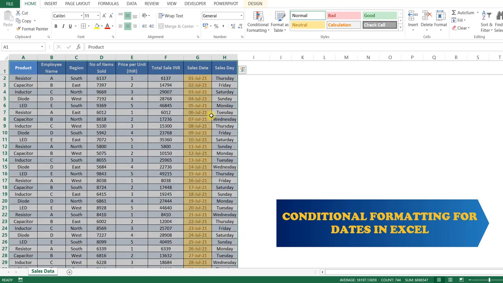So these are the various options by using which we can select or highlight the dates with the help of conditional formatting. This is a very simple process. I hope you are now clear with this concept.